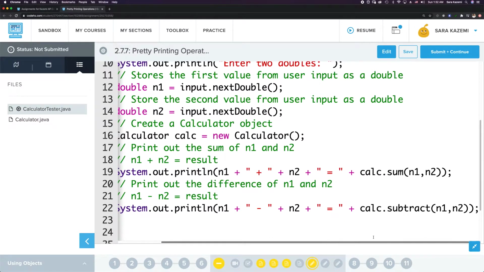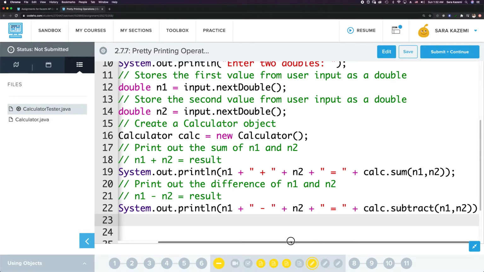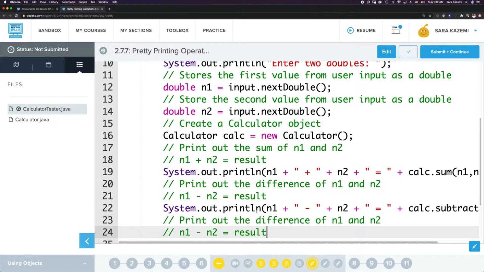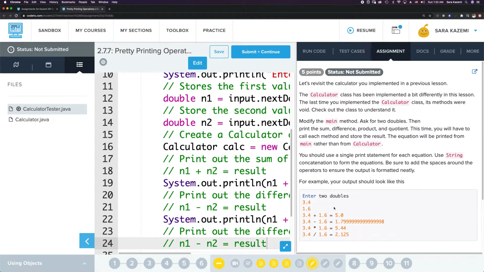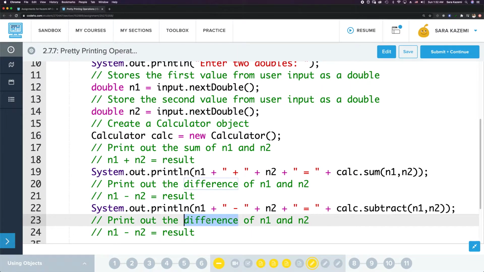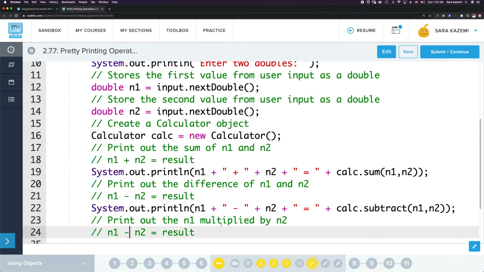And once again, we are passing in those two values, those two double values, n1 and n2, to get the result back. And then let's actually finish up the rest, and then we can test that we're getting the correct results. So the next thing we want to do is print out, let's see, I think it was the multiplication next. Yes, we want to do the multiplication next. Okay, so we want to print out n1 multiplied by n2, so it's going to look something like this.